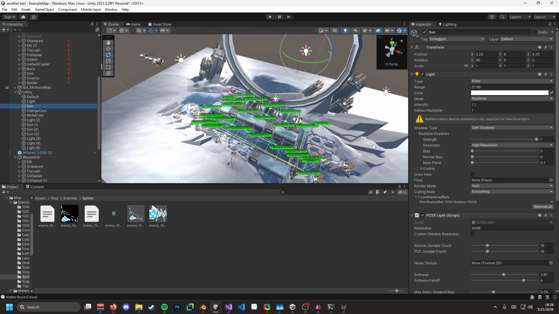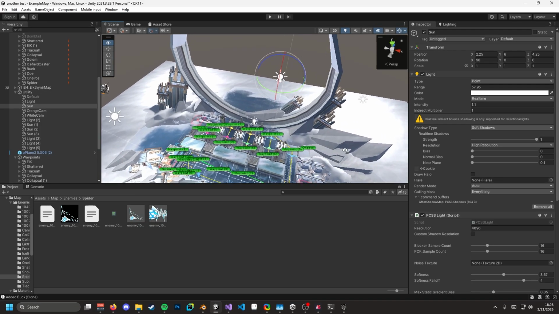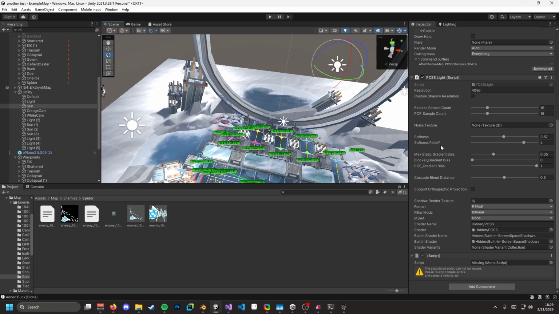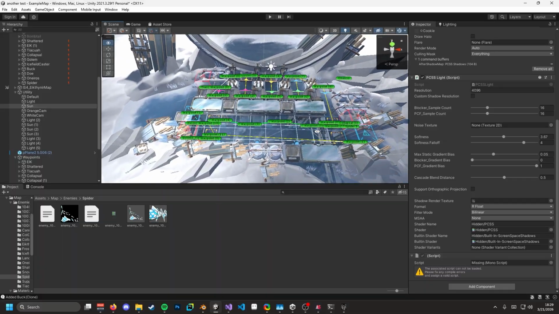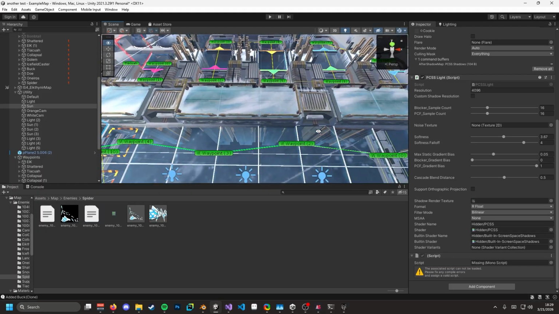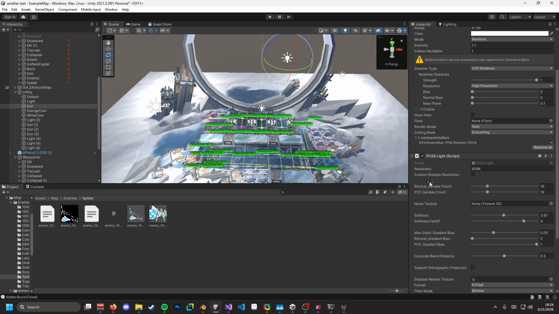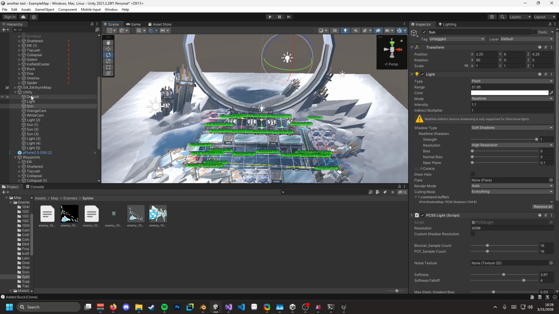Point lights shoot light from a point. I don't have much to say for that. The PCSS light script is a plugin, a package that just improves shadow quality. I don't think there's much. I don't think it strains the computer much, but I'm not very sure about that.